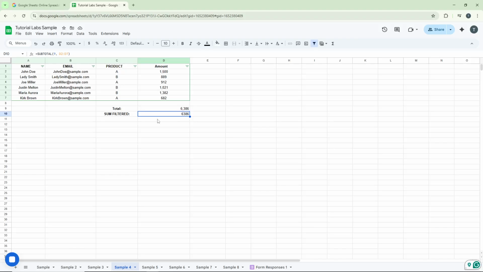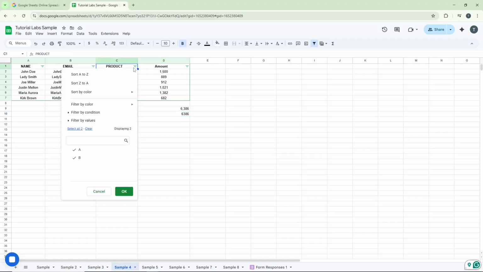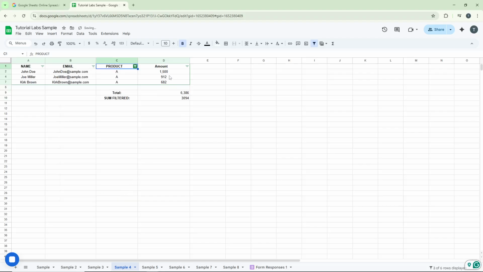Click on the filter icon in your product column header. You'll see a drop-down menu appear with all the unique values in that column. For this example, uncheck all the product B entries to hide them from view, then click OK. This applies the filter and hides those rows from your spreadsheet.